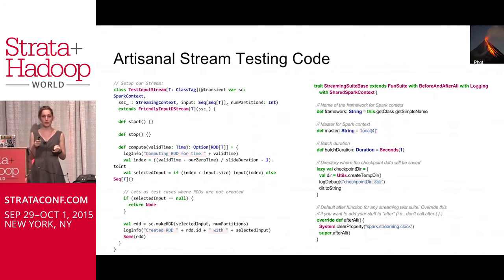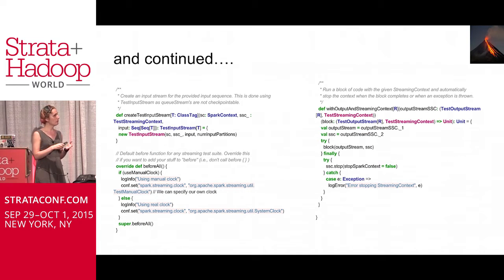We need to create our own custom input stream classes because queue streams don't work anymore after 1.4.1 for certain types of operations, namely windowing and checkpoint operations, which are pretty crucial to a lot of streaming apps. We have to create a manual clock or sleep for k seconds, and whenever I see test code with a sleep inside of it, I either want to cry if I wrote it or murder someone if they wrote it.